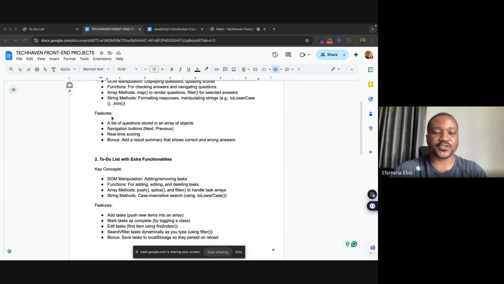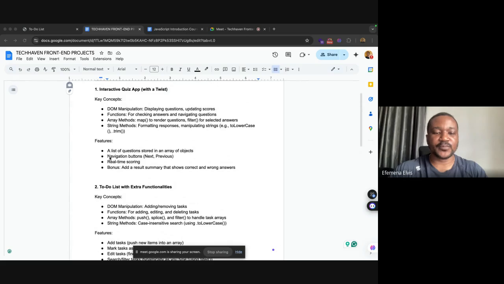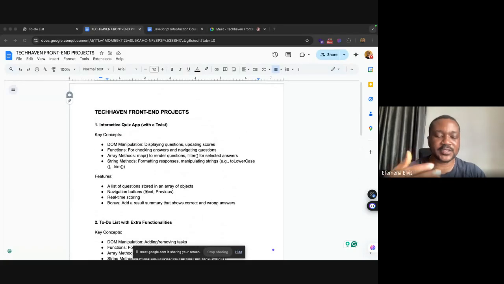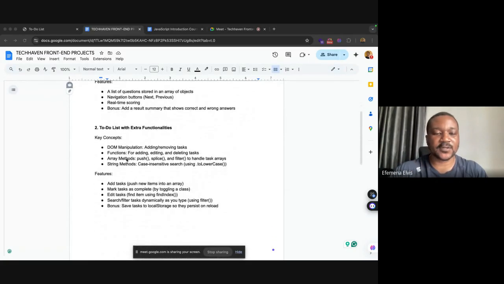So for the features of this project, it's going to be a list of questions stored in an array of objects. I think we've done arrays, and I wanted to talk about objects. I think we did, but we'll have those conversations on this call. Never mind. Then for the navigation buttons, we'll be looking at some next and previous buttons, just like that. Let me not explain too much. Just go through it, then you can ask me questions still.